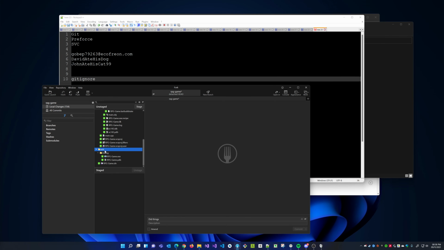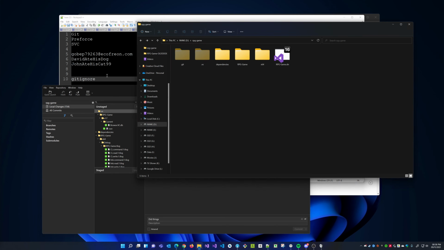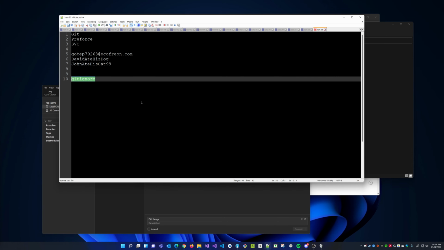We don't want to add the x64 folder. We don't want to add this x64 folder. I don't want to add this VS folder, right? Okay, so rather than deleting them, we can just tell Git, hey, I want to ignore them.